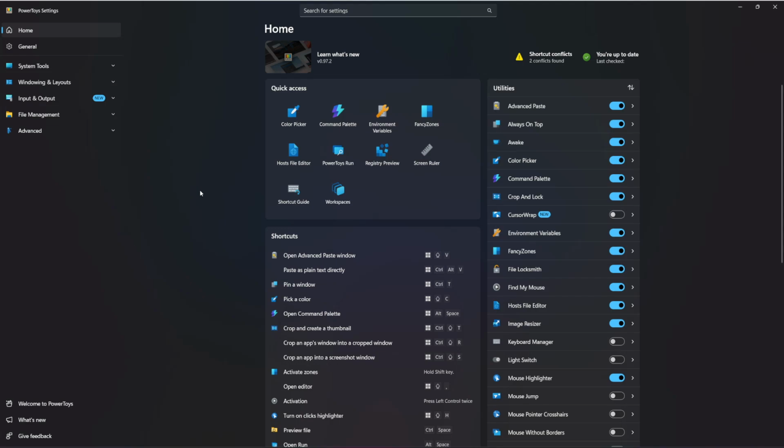Hey guys, in this video I'm going to show you how we can update Microsoft PowerToys. So use the built-in update checker, the Microsoft Store or command line tools. So we can manually check also. So open up the PowerToys settings app.